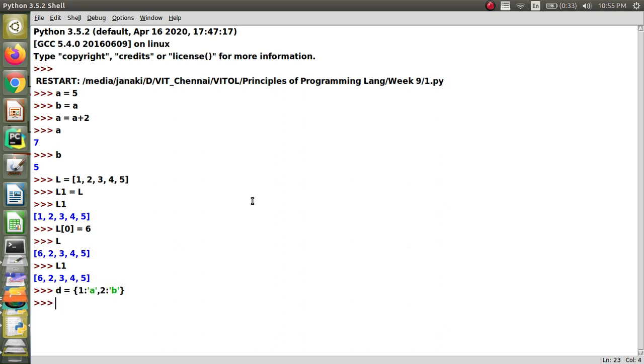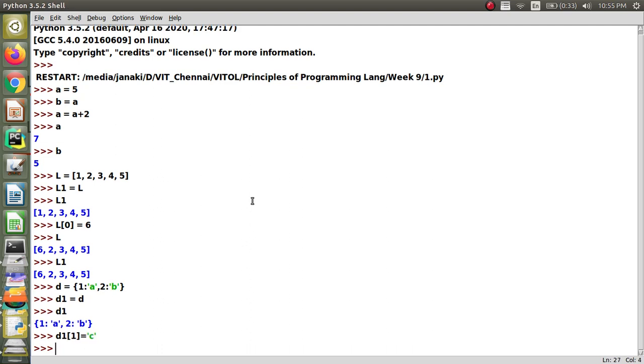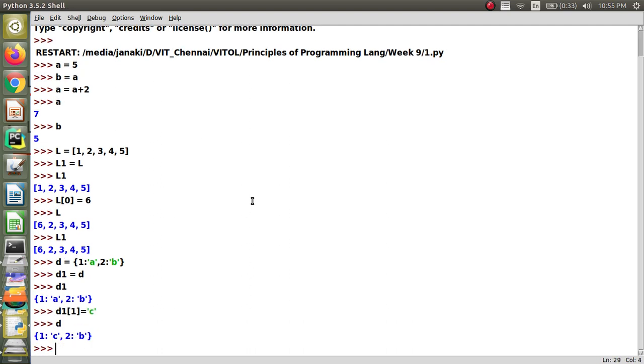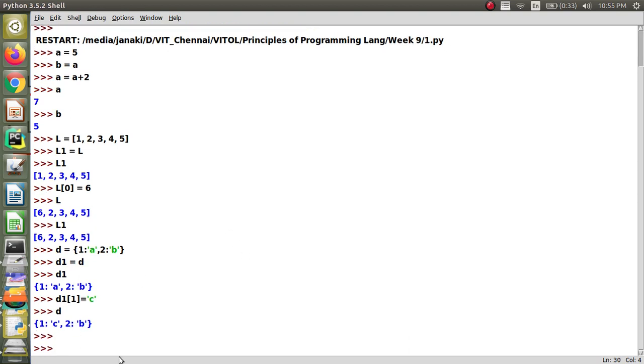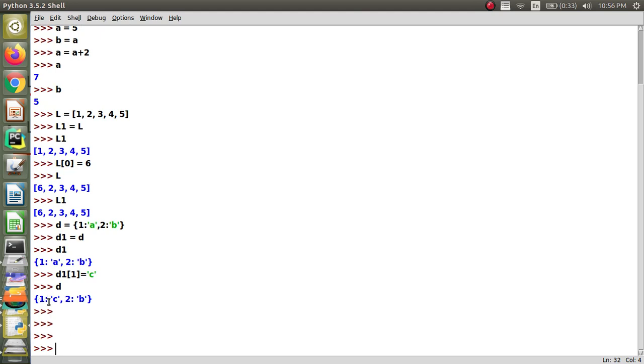There are two elements. Now if I say D1 equal to D and print D1, you will see the same dictionary coming. If I say D1 of 1 is equal to C, I am modifying only D1. But if you print D, you will see that it is also changed. The value for the key 1 is also changed in the dictionary D.